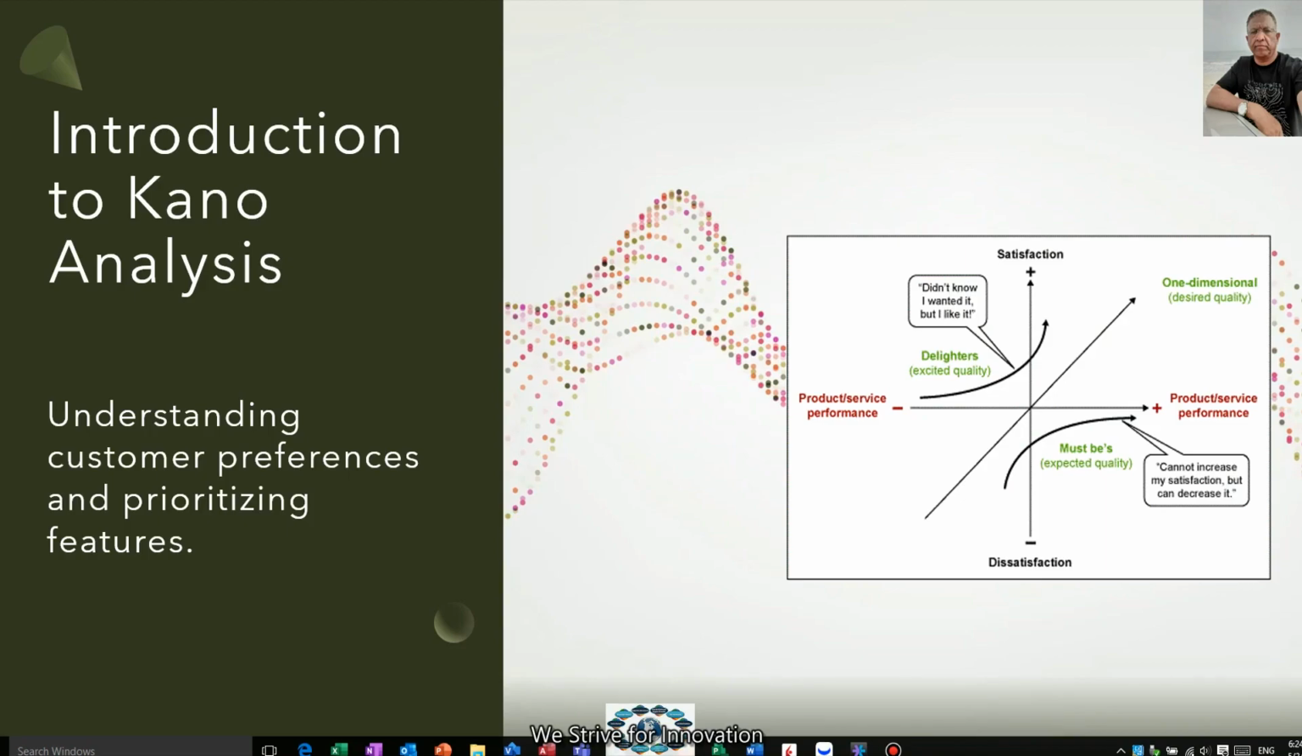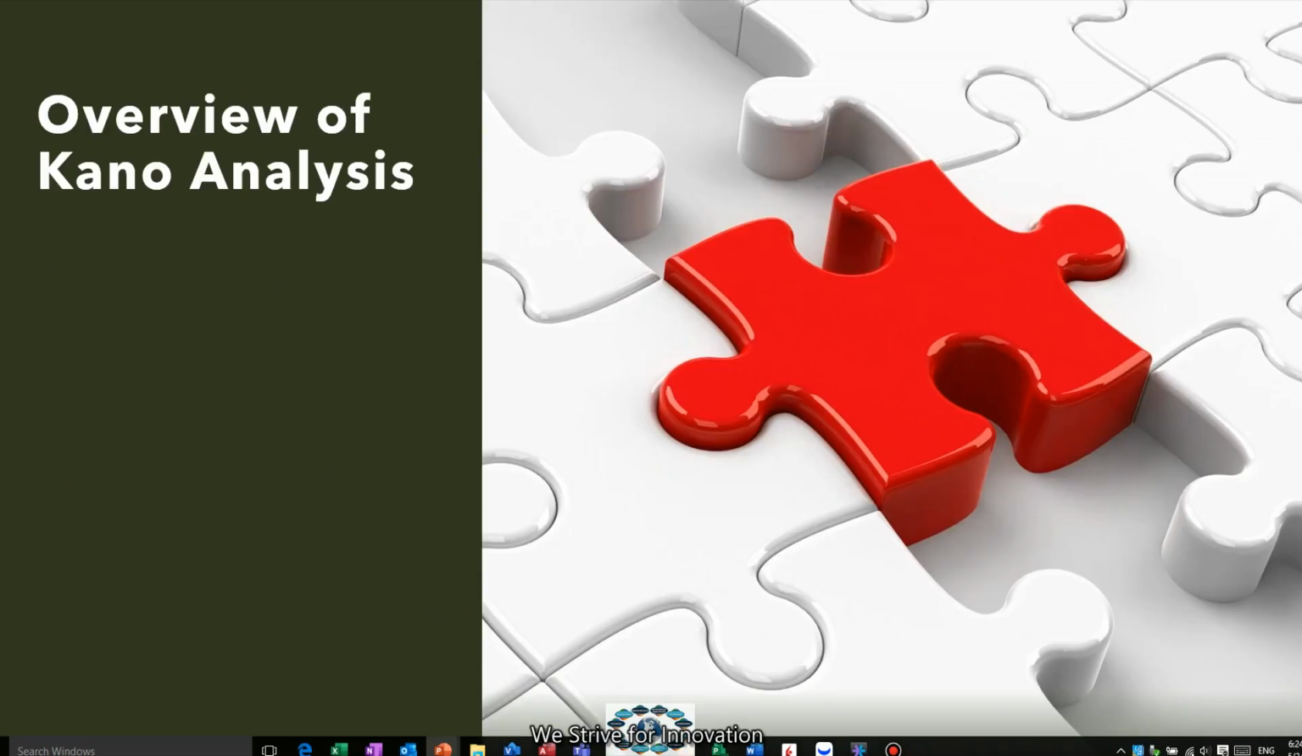Today we'll address a very important tool that you can use within the Six Sigma analysis of your process or your service. This tool is called the Kano Analysis, and it is especially used in the DMAIC methodology to understand your process or your service. It's one of the tools. What it does is understand your customer preferences and then prioritize those needs and features to meet those preferences. So it's a very powerful tool if used properly.